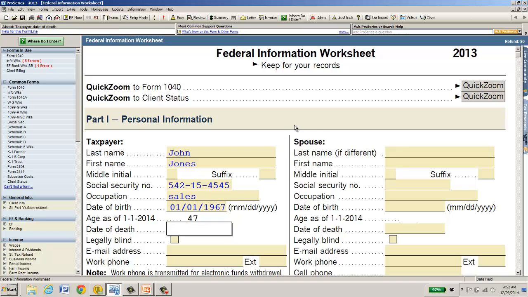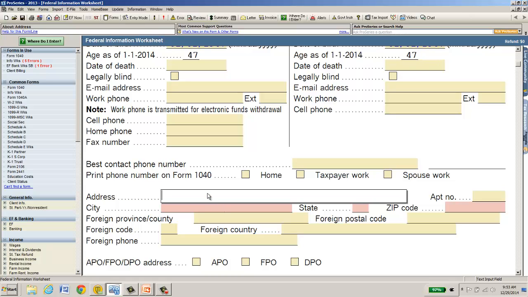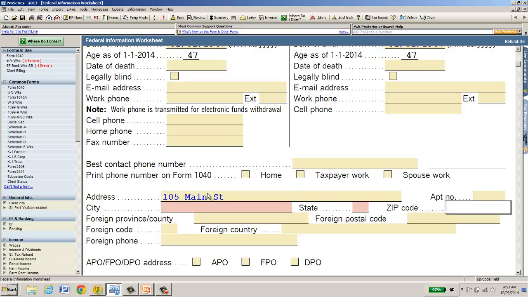In this case, we will also add a spouse to John's return, so we'll call her Sue. Sue's social security number and her occupation, as well as her date of birth, 1967. There we go. Now the next areas that are red are the address fields because these are mandatory, of course. So we'll put in 105 Main Street, then go directly to the zip code. Plugging in the zip code gives us our correct city and state.